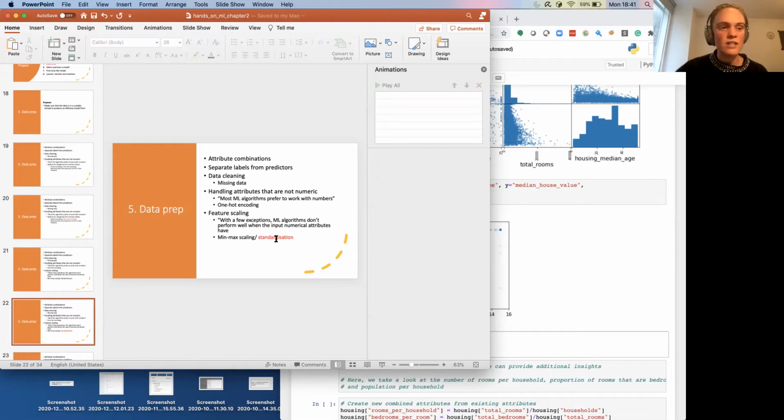I, for one, at least didn't see any obvious reason why standardization would be preferable to min-max scaling here. And I think in a lot of cases, unless you know that you have some outliers that could skew your results, you can choose either one. Standardization, I guess, is quite common, probably more common. So we go with that one here.